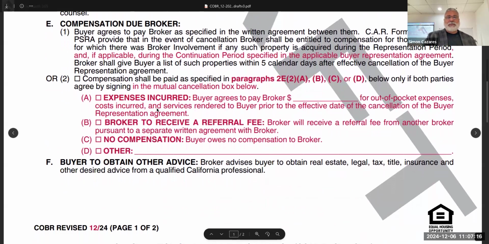Okay, I'm not going to go too much into it, but here's the other compensation due to broker. Expenses incurred: buyer agrees to pay broker for out-of-pocket expenses, similar to what we see on the listing agreement. Let's say you did put time, effort, and energy. You have the right to cancel the agreement with the buyer, or you can also say, look, as part of the process, I put a lot of time into it. I understand that you do not want to work with me, and that's fine, but at least cover some of my expenses, right? Then you're going to itemize all of the expenses that you incurred as part of the process of helping the buyer through this process, right?